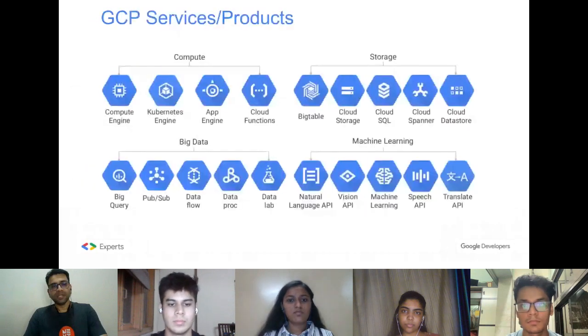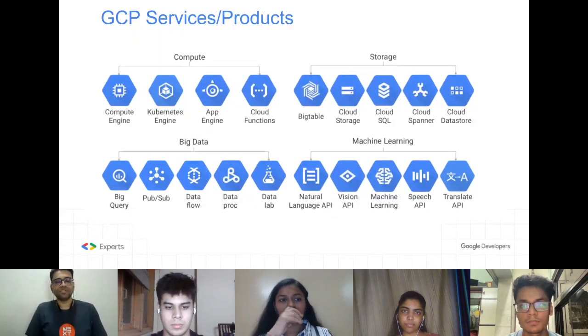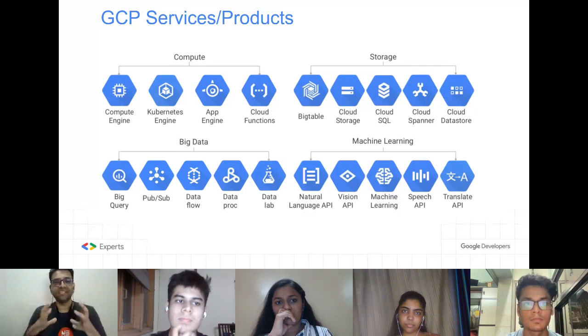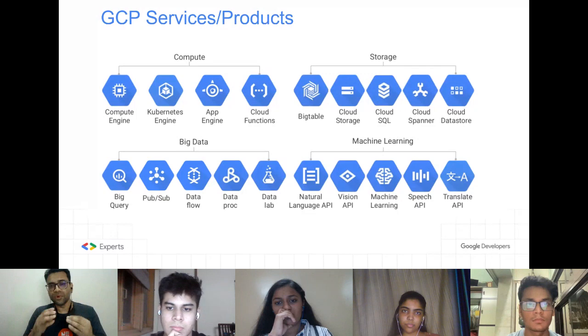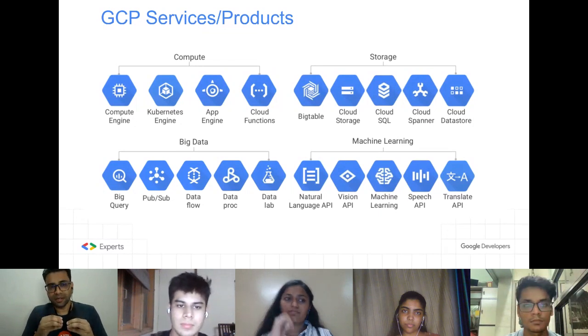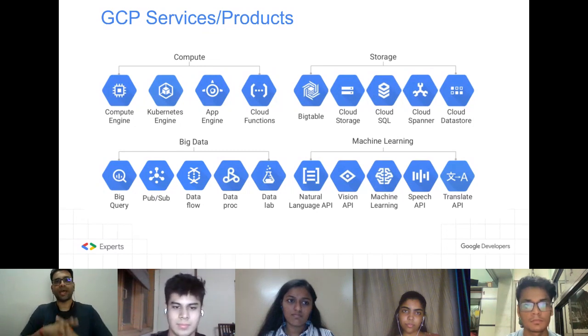Now let me talk about, so we talked about GCP has lots of services. So what kind of services does GCP have? It has hundreds of services, but we can categorize these Google Cloud Platform services into 4 different verticals. One is compute related services, which is usually dealing with providing you some services by which you can deploy your applications.